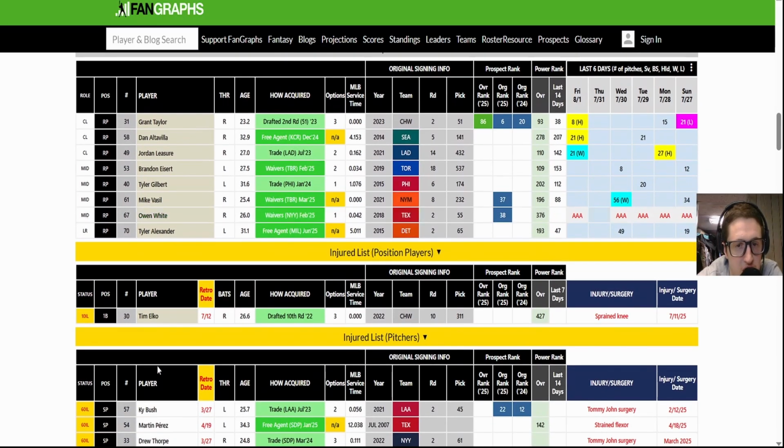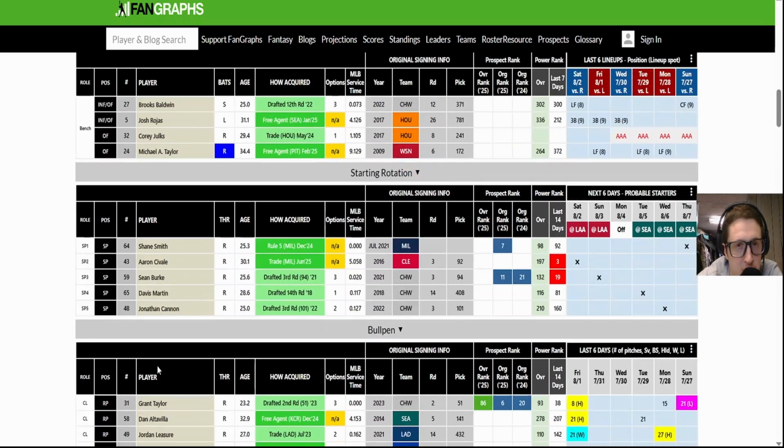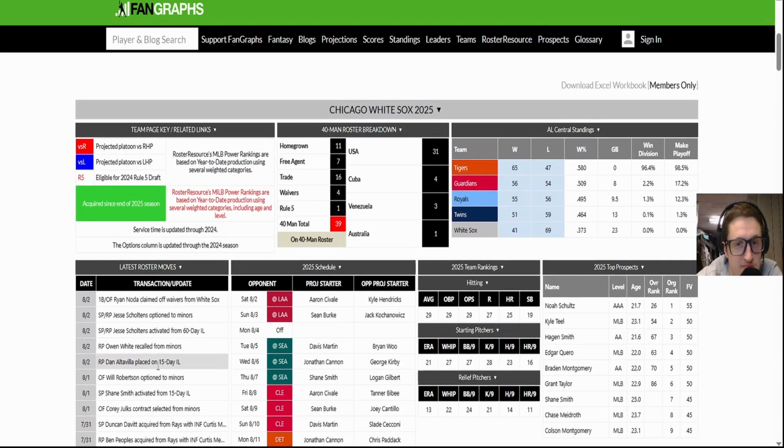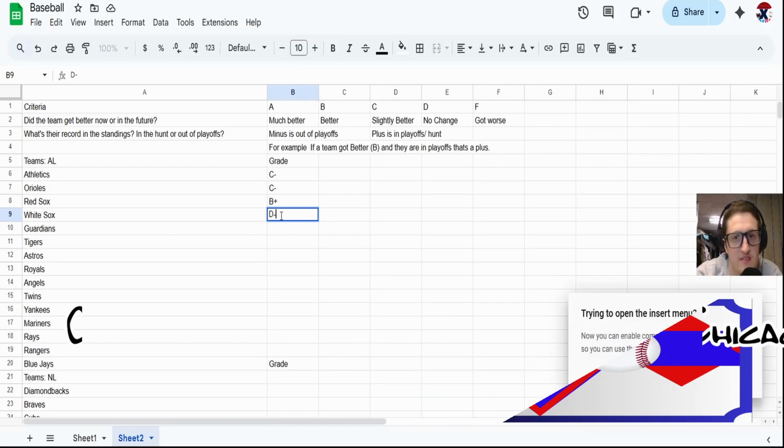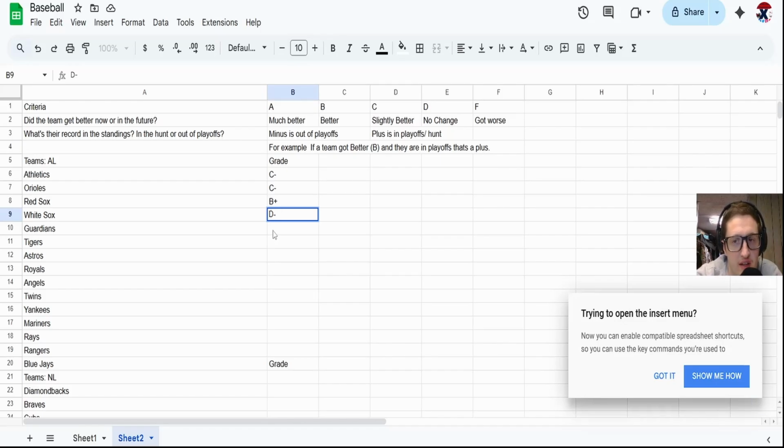Yeah, they ended up not really trading many people at all. So I would give the White Sox literally... They're out of the playoffs, right? Yeah, they're out. But more importantly, they're gonna get a D minus because they didn't trade anybody, but they also didn't add anybody. It's kind of no change, right? They're not better, but they're not worse though.